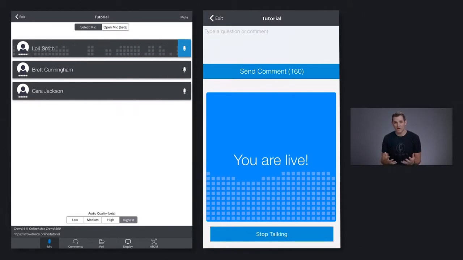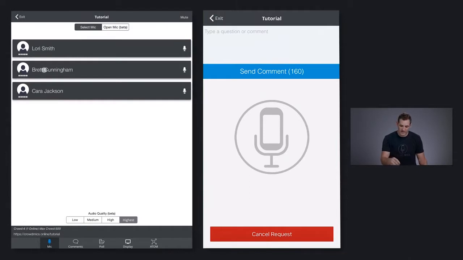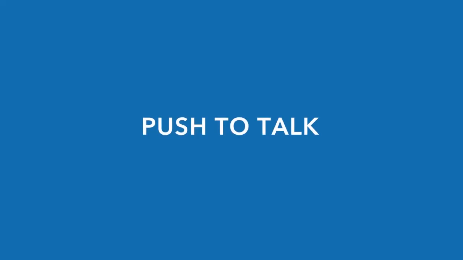That is the power of the CrowdMics microphone. Now, just as easily, I can tap to turn that microphone off, and then I can switch over to Brett, and then to Kara. I'm passing the microphone at light speed.